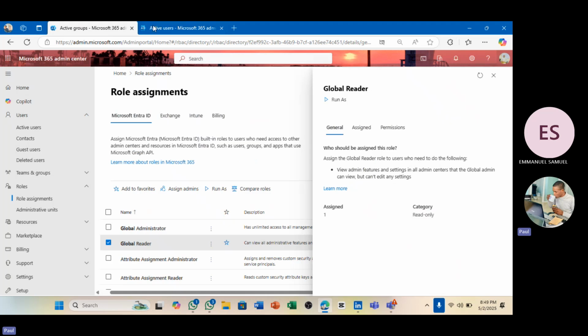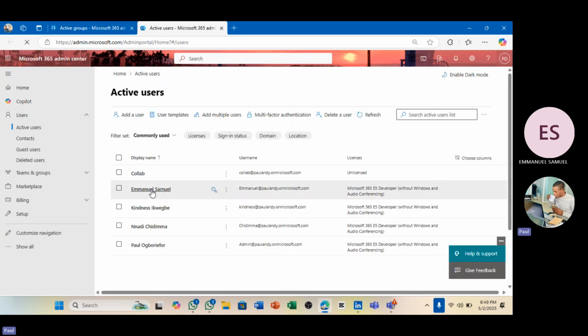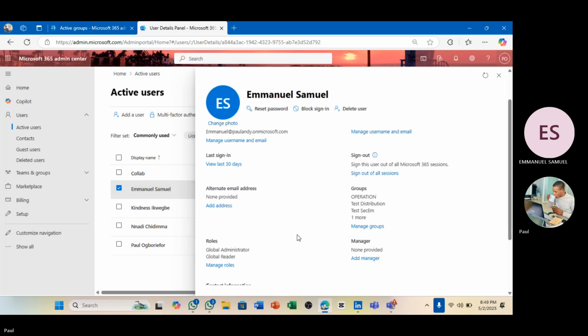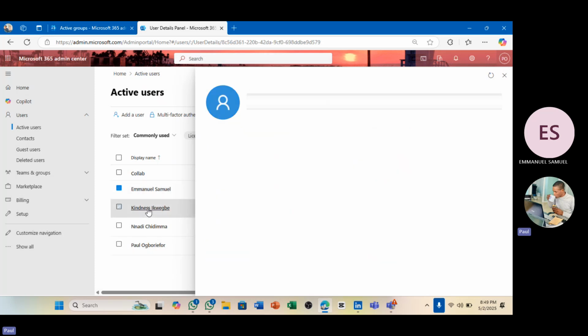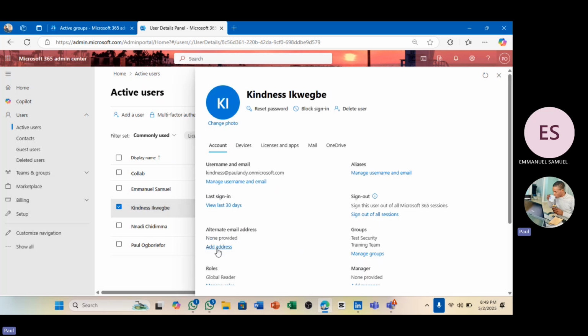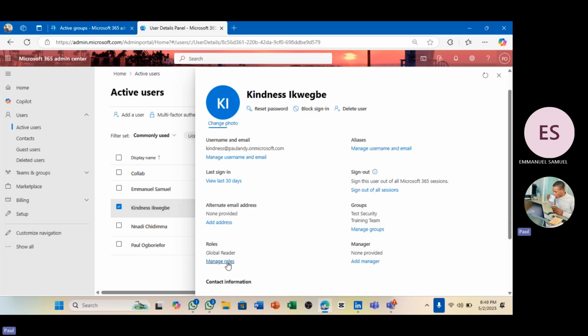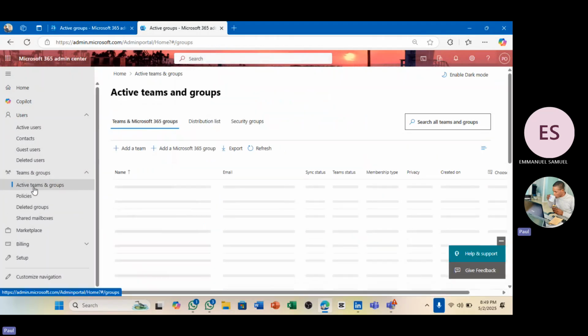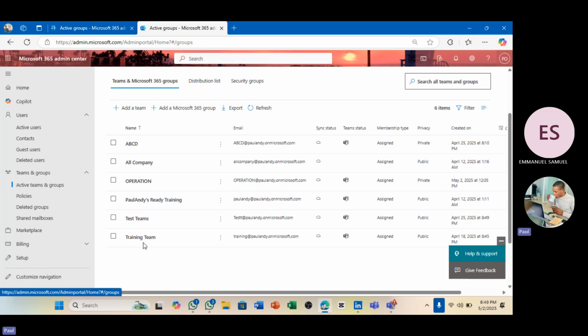You know what I want to do, right? I just want to show us the number of groups that I have. So I know I assigned that role to Samuel. If I go to Samuel now, Samuel has the global reader that I just assigned, right? Who is it that I assigned to the group rather? Okay, now Kindness has a global reader, which are two people inside of a group.